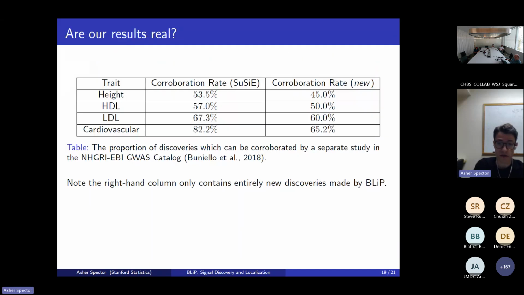You might ask also if our results are real. So we performed a corroboration analysis where we checked which discoveries can be corroborated by a separate study in a large-scale GWAS catalog. If you look at the left-hand column, this is the corroboration rate of the original study. And the right-hand column is the corroboration rate of just the new discoveries made by BLIP. So it's not the discoveries in common, it's just the extra discoveries we made.